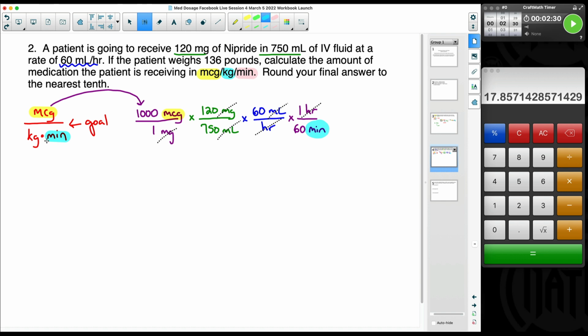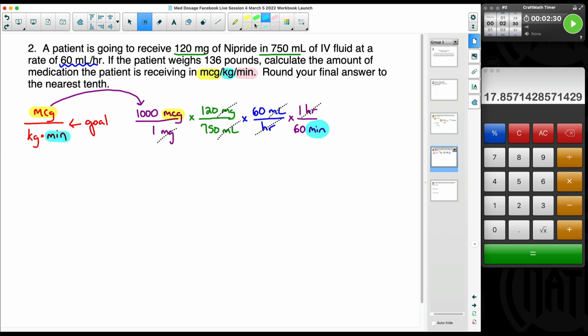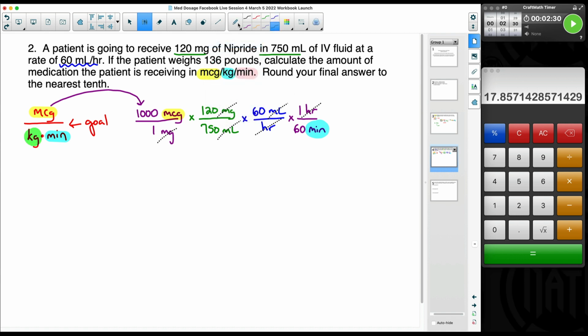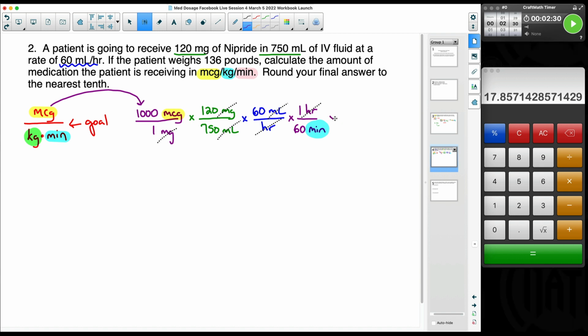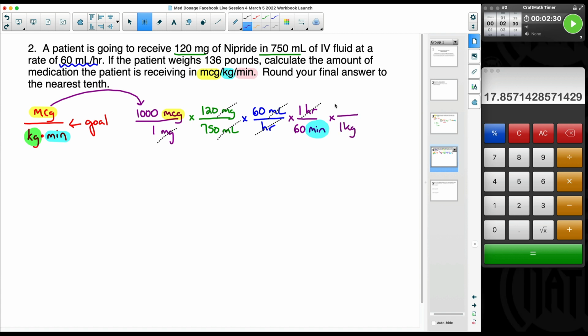And now all we have left to do is just like in the first problem. You can do this in any order, but this is the way that I do it. I need to put in kilograms. So take note, kilograms needs to be at the bottom. And I'm not going to skip any steps. I'm going to do a conversion because the patient's weight is in pounds. Now, I want that kilogram at the bottom. So I'm going to put 1 kg at the bottom. And that is the same thing as 2.2 pounds.